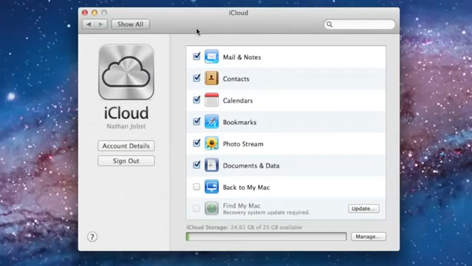So the next part of iCloud then is the client that is available for your computer. This works both with Mac and Windows, and if you're on a Mac it will be included with the 10.7.2 update. If you're on Windows, it's just a separate download that you'll be able to access from Apple's website. So taking a look at the client here, you'll be able to enable the features that you wish to have. So you've got Mail and Notes, Contacts, Calendars, Bookmarks, Photo Stream, Documents and Data, Back to My Mac, and there's even Find My Mac.